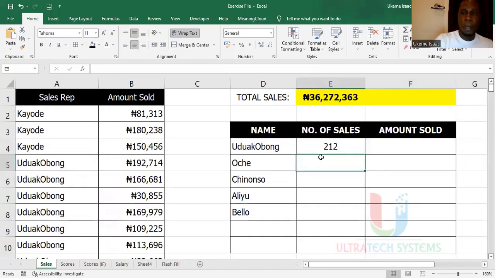Okay. So here you see we have 212 cells were made, because that's if we are looking for the total number of cells. But here we're not looking for the total number of cells. What we're actually looking for at this point is how many cells did Urabon make? How many did Ochen make? How many did Chinonso make?